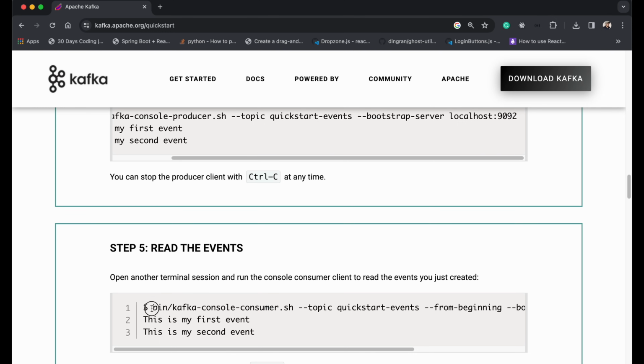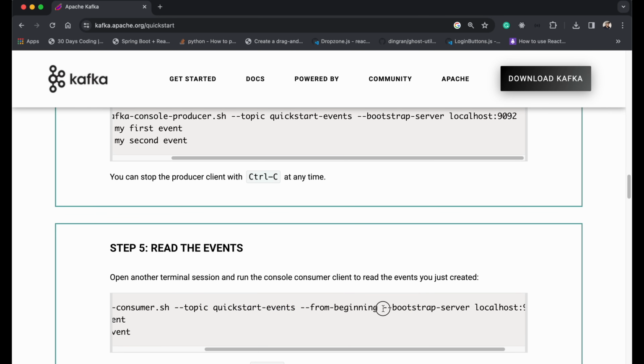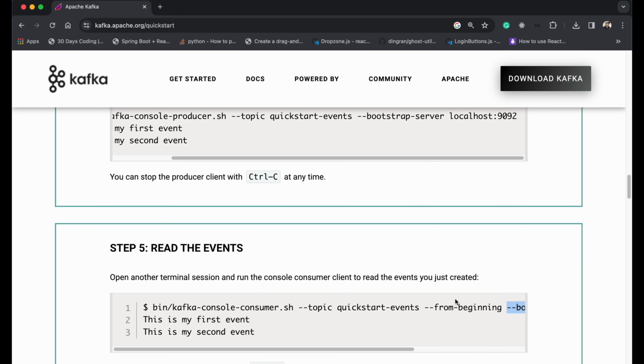So bin kafka-console-consumer, from where we need to read, from the topic quick start events, and from which server, that is the bootstrap server. Now this is the from-beginning option. This is what I talked to you about regarding offsets: from which offset you need to read the messages. Do you want to read from the start of the offset, from where the topic was created and the data started to be published, or do you want to receive only the new messages?